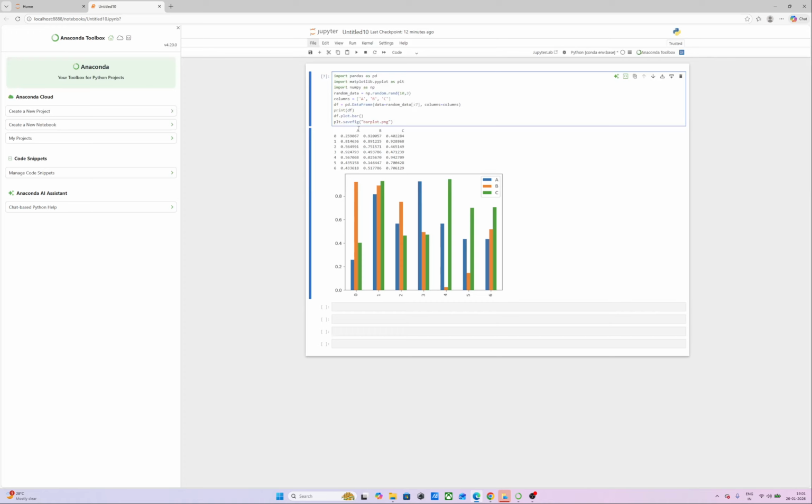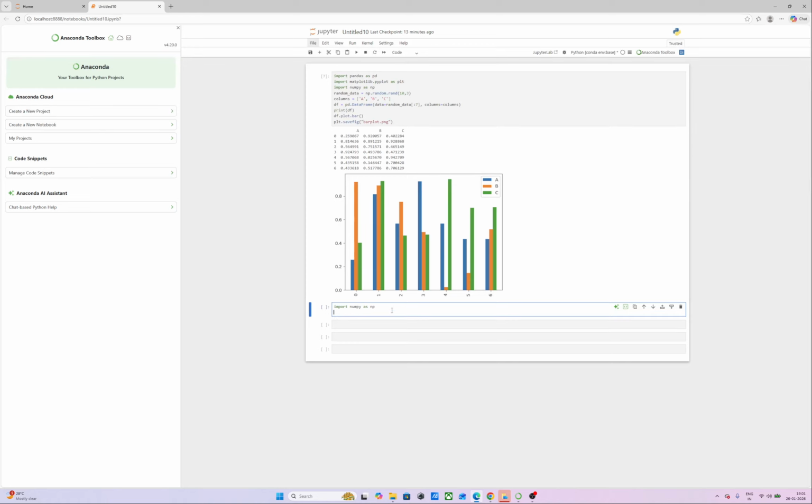Column labels we have given ABC, and we are printing the data frame. Then we are plotting the bar and saving the image for it. Cool. So this is one example of how we can plot the bar plot. Now let us understand the second example using NumPy and matplotlib. We will be using only these two libraries here. Actually, we will be using pandas also, but let us see the second example too.